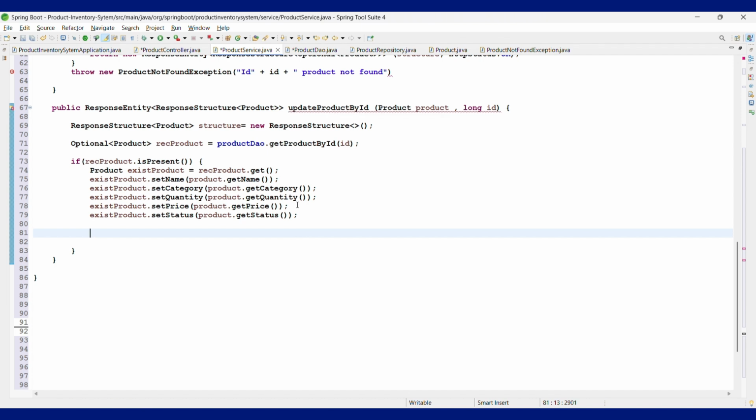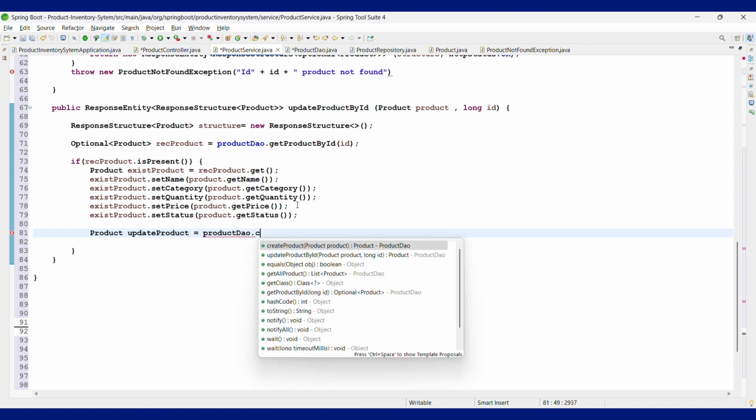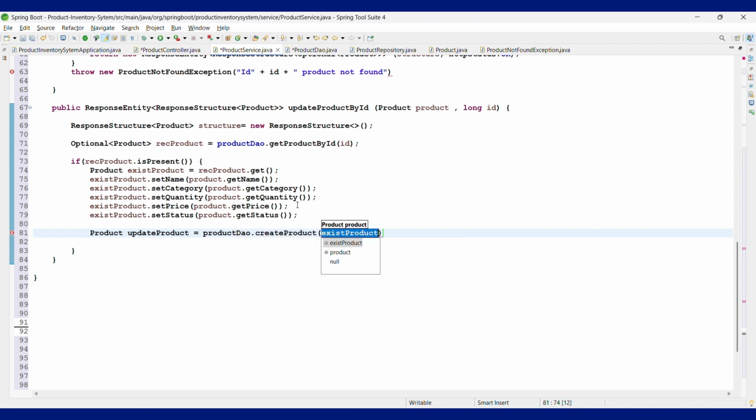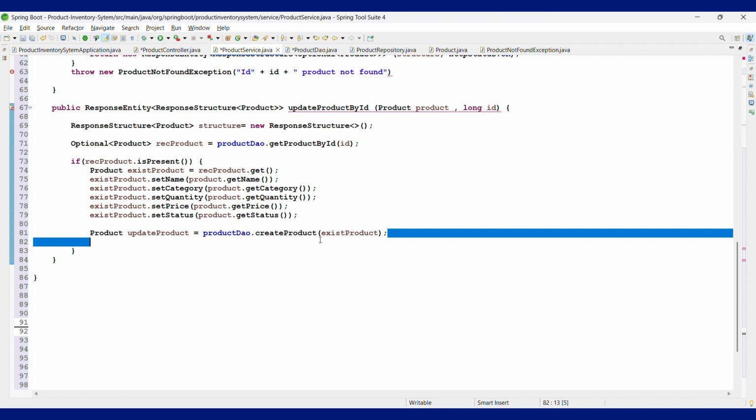Now to update this, we need a product type object, that is update product is equal to product DAO dot create product. Inside of the create product, this product is going to be saved. What is happening in this line, you might be getting confused.